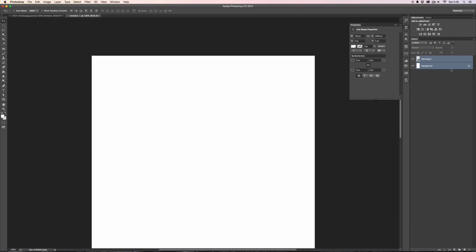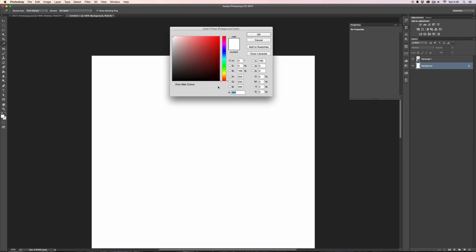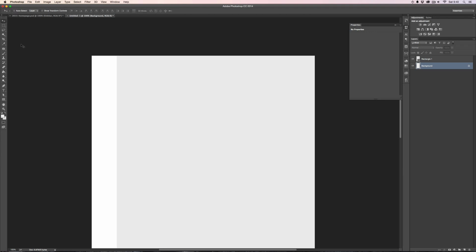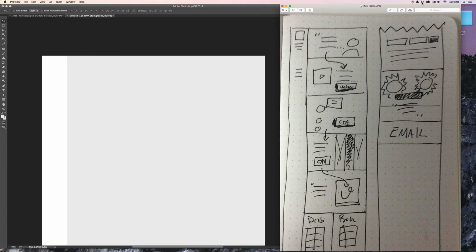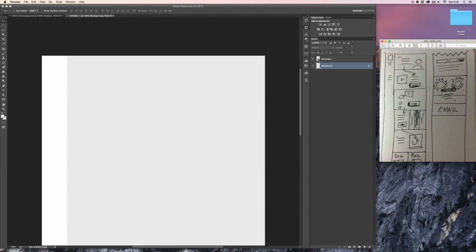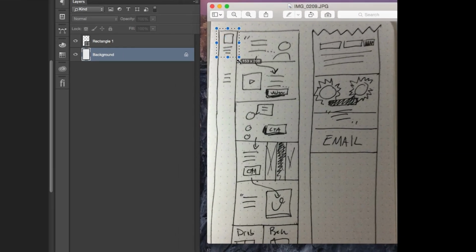You can't see anything right now because the background is actually white. So I'll just change that right now and I'll make the background EEE, which is like a grayish color. Okay. Now, the first thing I need to do, let's just bring into view my sketch here. So my sketch is going to have, at the top here, my logo and my navigation.